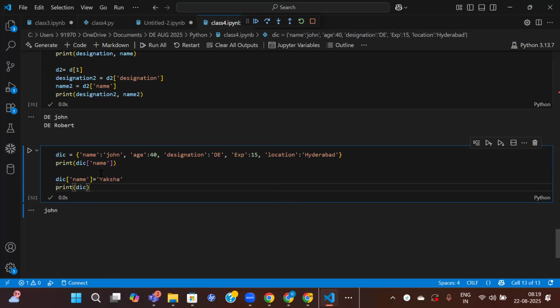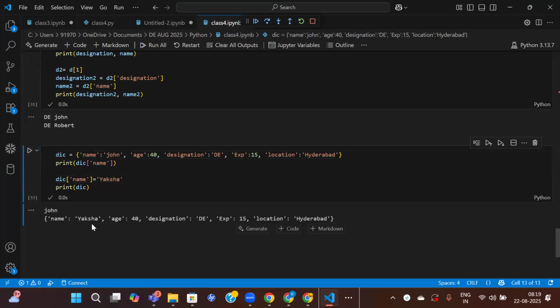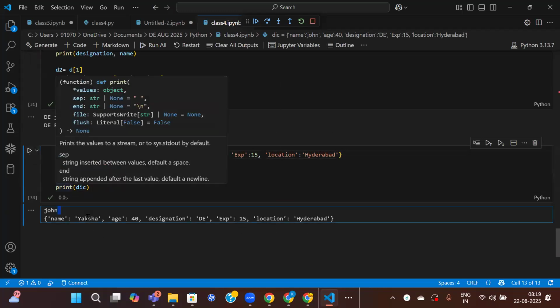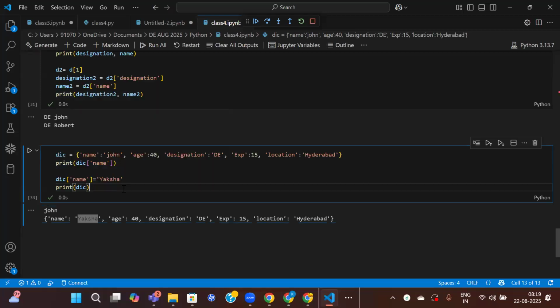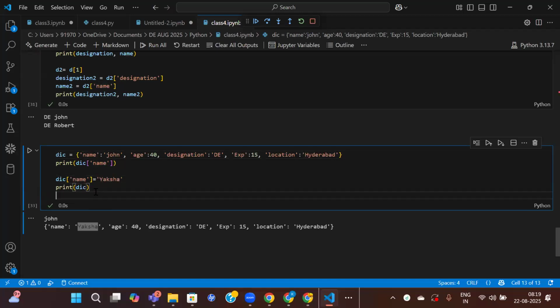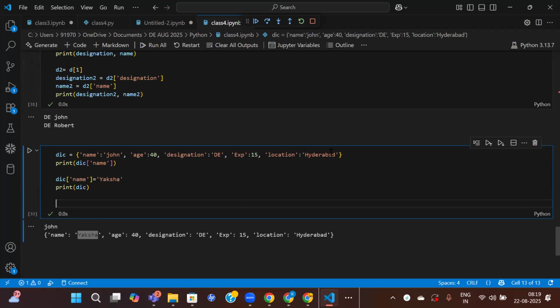Print this dictionary now. So previously we have the value of name as John. Sorry, the value for name is John. Now I have updated to Yaksha. Let us run this. See here. Now the name is updated. So if you are assigning some value to the existing key, it would be updated. If you are adding some key which is not existing, it will add it as a new key.